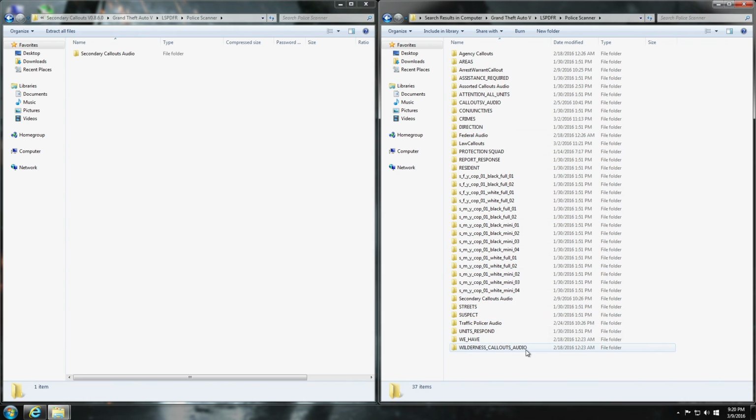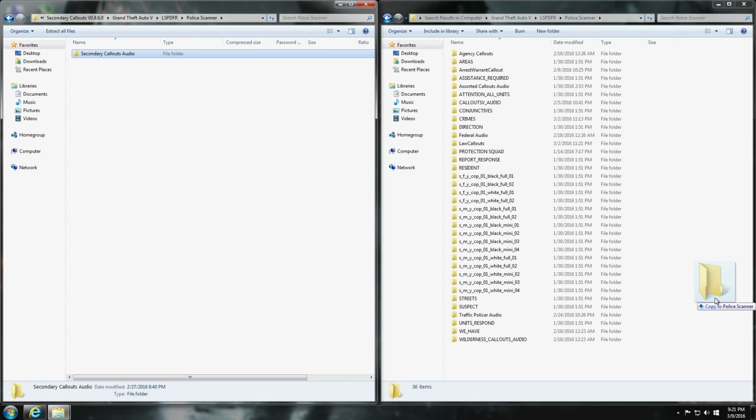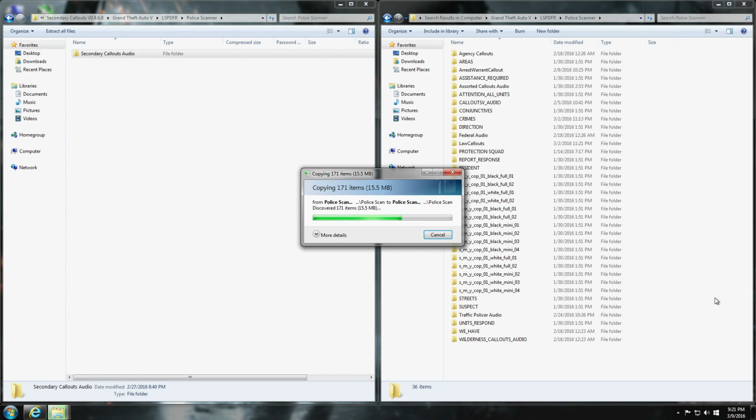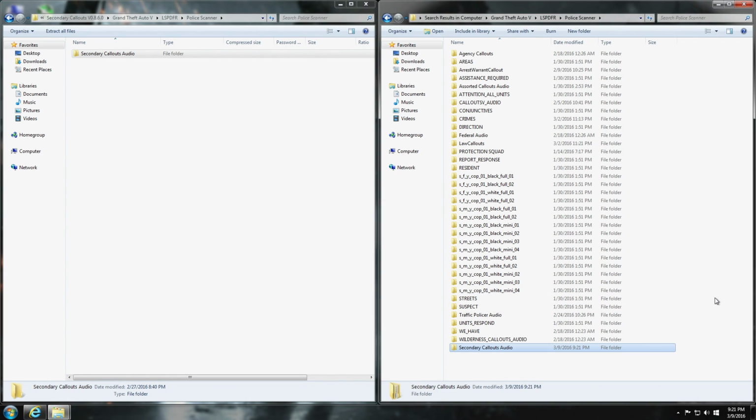Now I have a lot more folders than you will, just because I have a lot of callouts installed. But essentially what you want to do is you want to grab this folder, this secondary callouts audio, and you want to drag and drop it to the Police Scanner folder. Alright, and that's pretty much how you install callouts.